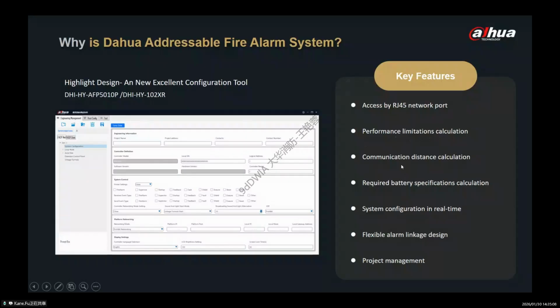distance declaration for the real solution. Required battery specification declaration is also included. And also the system configuration in real time, and flexible alarm linkage design. It also can save several projects in the tool directory, to help you manage all the systems.